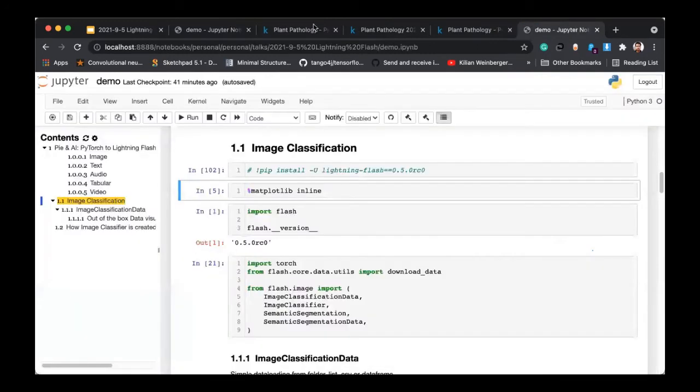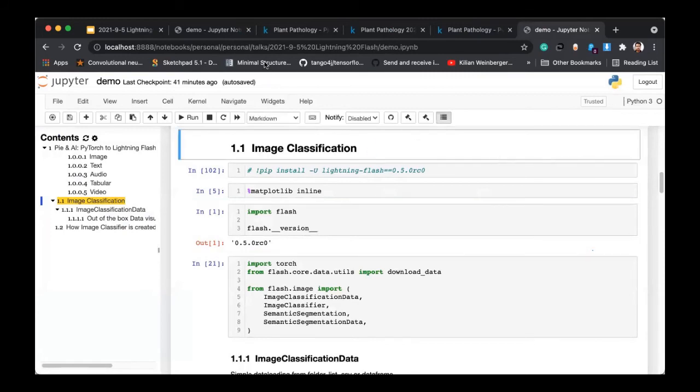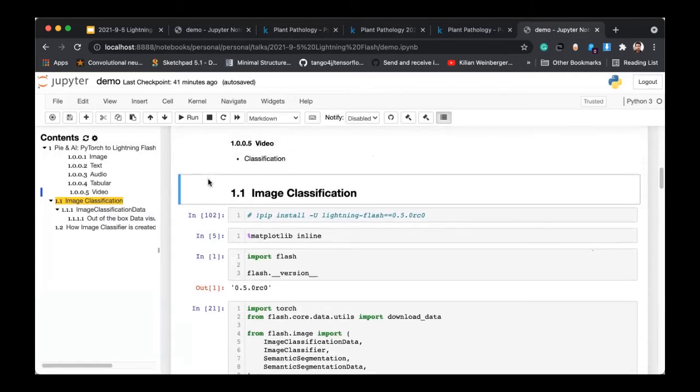If anyone has any question, they can ask. Okay, there is one question. How do you log metrics? Flash has TorchMetrics, which is created by the Lightning team. And if you are working with Flash, most of the time you do not have to write metrics on your own. Okay, your question is how do you log metrics?